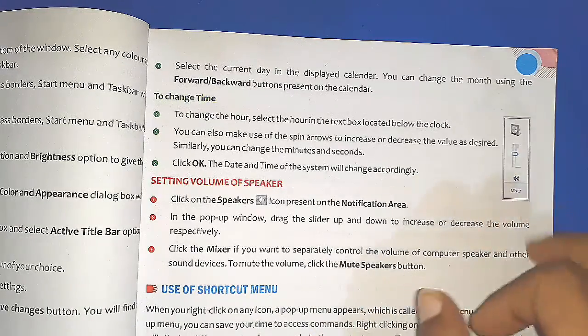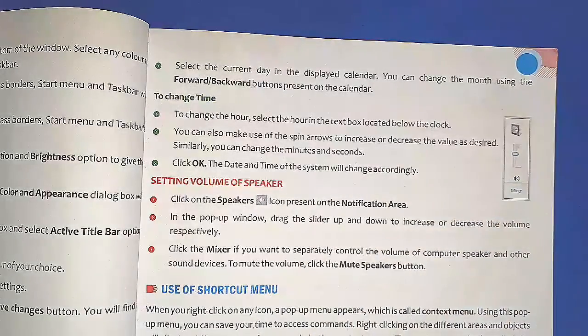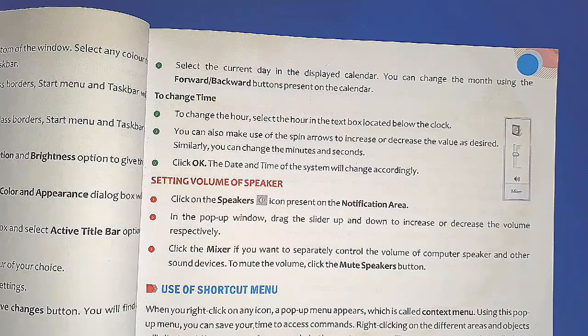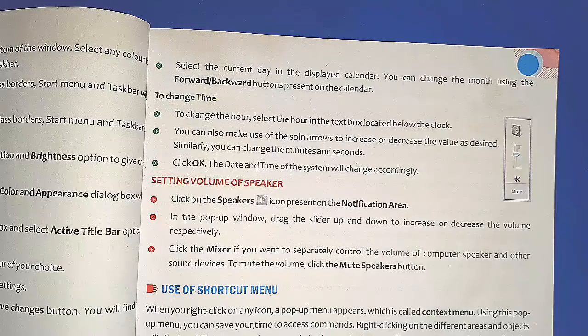In this you can increase or decrease the volume. And if you want more control, you can click on this particular mixer. In this you can separately control the volume of the speaker and the other sound devices. And if you want to mute the volume, you can click the mute speakers button. This is how you can change the volume settings.